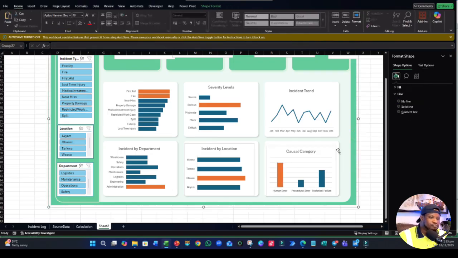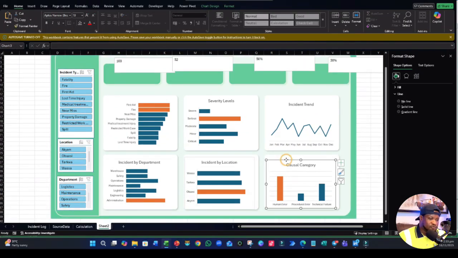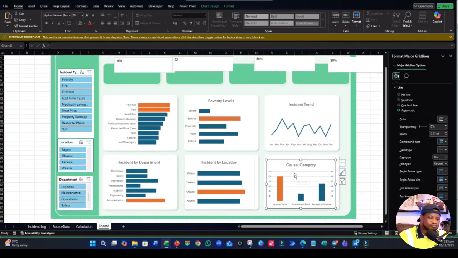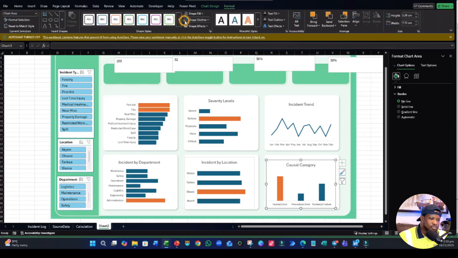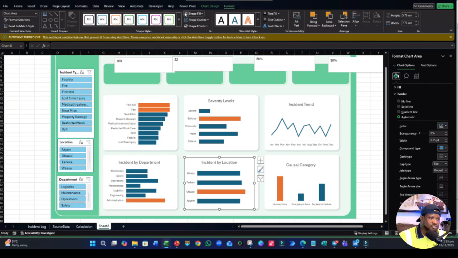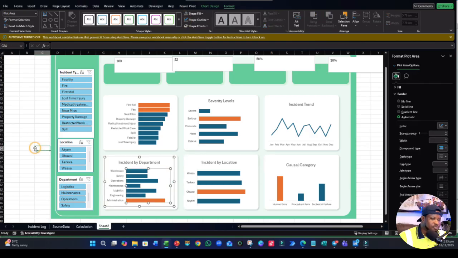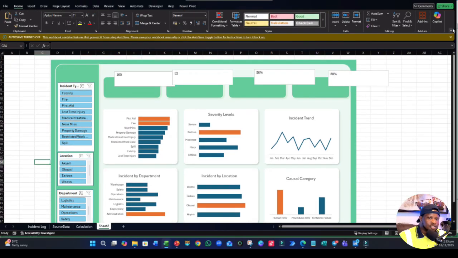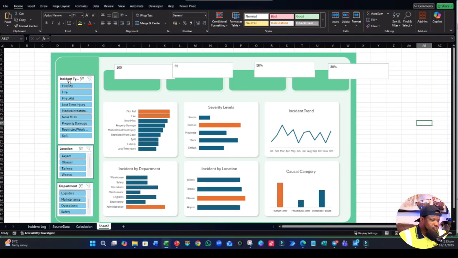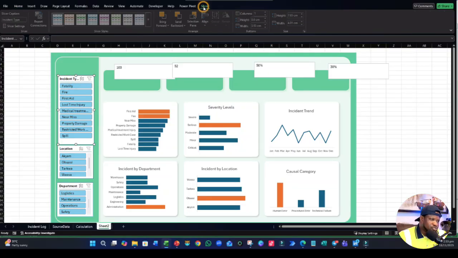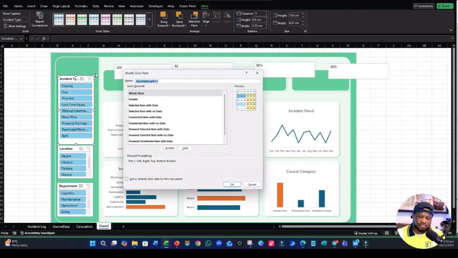Okay, this is okay. So what we are going to do, we need to remove the background, the grid lines, remove the shape fill, shape outline. Okay, and let's try to work on our slicers. So with regards to our slicers, we just basically go to slicer, duplicate this, and we call it maybe dashboard. This slicer is for the dashboard, right?